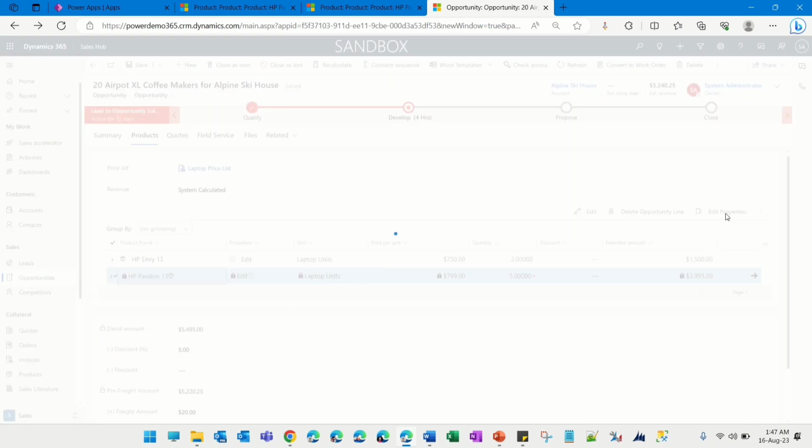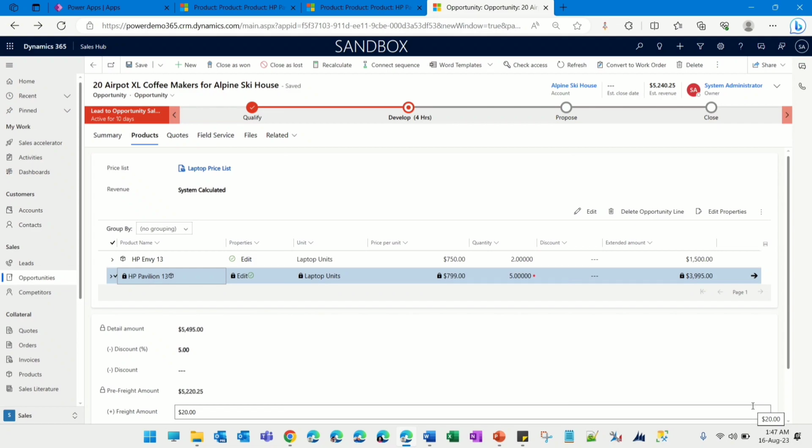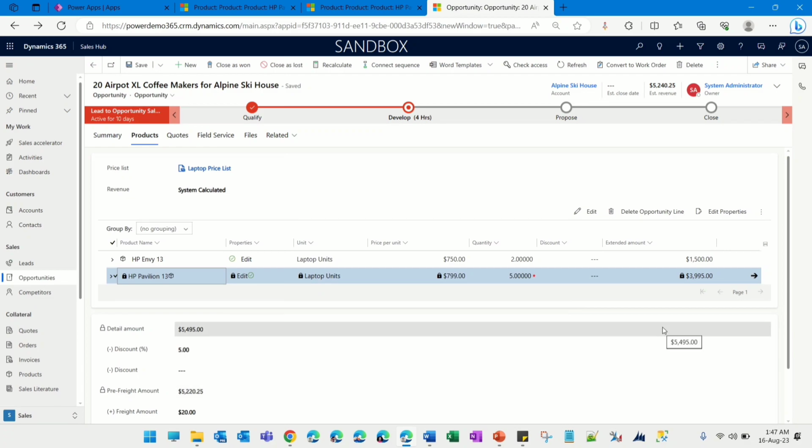Once I do that, I can see that those 2 properties which were created come into the picture, and I can select the color, so metallic blue, and RAM I need 32 GB. I say done. Once I do that, specifically for this particular product, for this particular customer, for this particular opportunity line, that information has been saved. It's specifically for this particular record only.